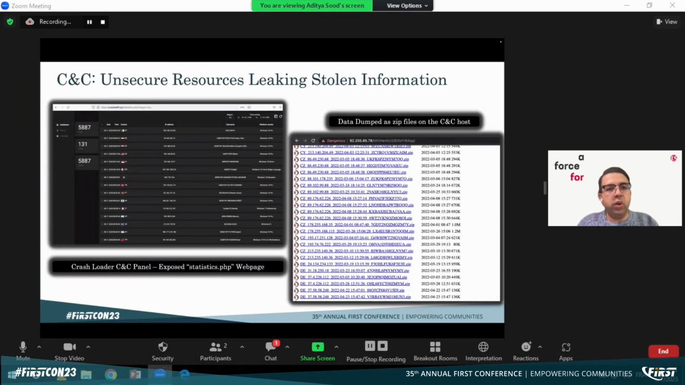Moving further, this is one example of unsecure resources leaking stolen information. We also figured out that the CNC panel host, for example hosted here, has a random directory name and another random directory in it. But once you get access to it, you are able to see a lot of stolen data in zipped format without any authentication. In that case, you can actually download data from the CNC host on the fly as well.